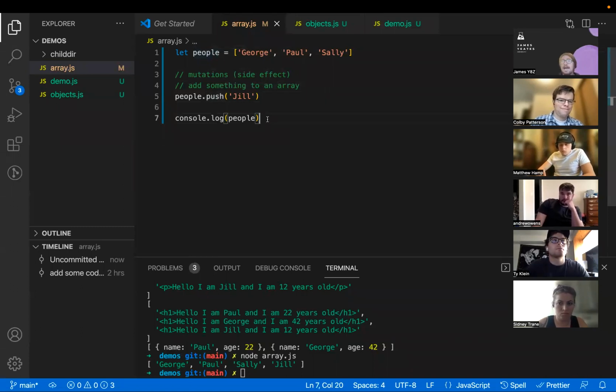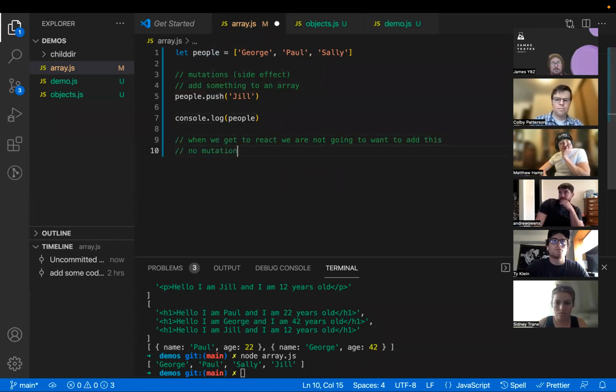When we get to React, we are not going to want to add this way. We want no mutation. So how do I add something to an array without changing it? Could copy the array first and then add something to the copy. Yes, exactly. I'm going to copy the array. I'm going to create a whole new array. That's essentially what I'm going to do.